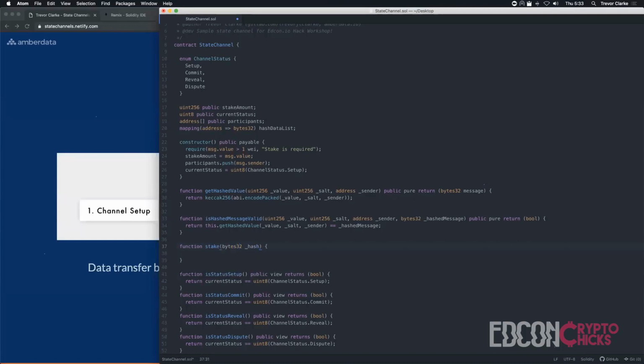So he's going to pass in his hashed message. And it's going to be an external function that anyone can call, but we're going to validate. It's also payable. So this is allowing us to send real Ether amounts. So a couple things we want to validate here. One, is Bob sending enough value? If he's not sending any value, we want to not allow this to happen. Second, we want to make sure that that value is the same as the stake amount that Alice predefined.